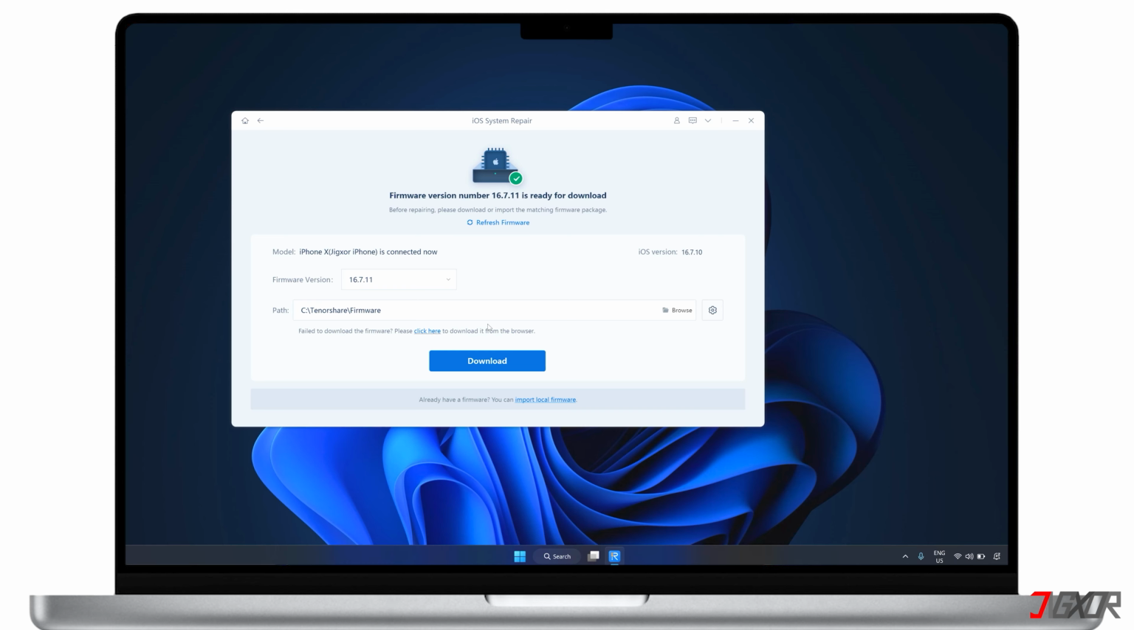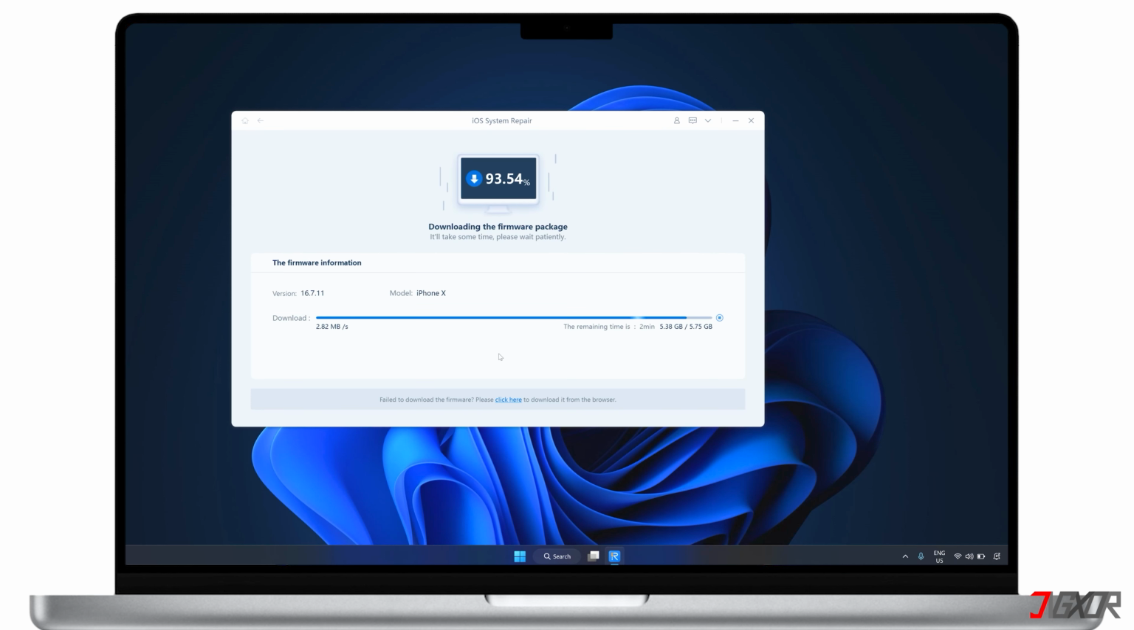On the next screen, you need to download the latest firmware package that's compatible with your device. However, if you already have a firmware package downloaded elsewhere, just click Import Local File to select it manually. Keep in mind that the download may take some time depending on your internet speed, as the file is around 5 gigabytes.